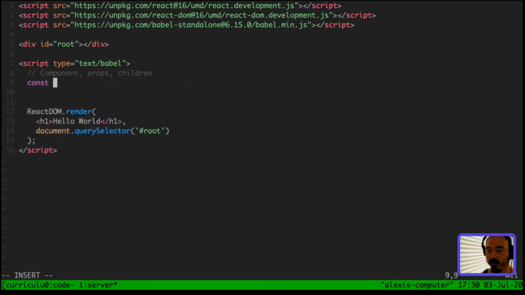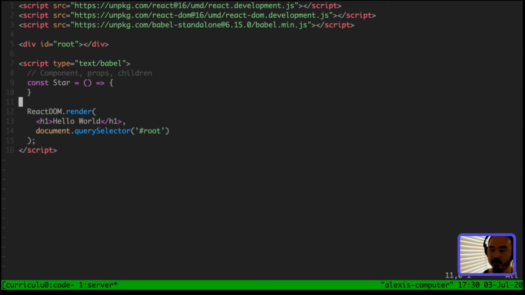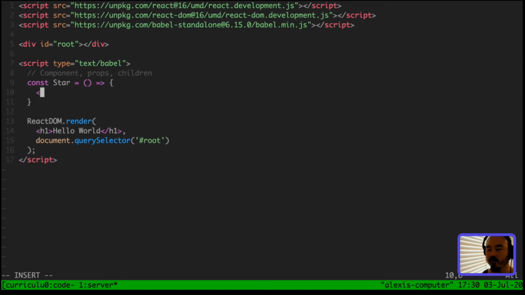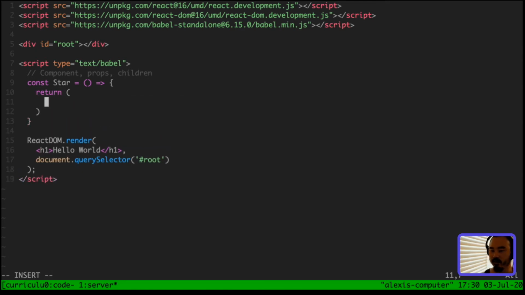To create a simple component, the simplest component you can do is just a function. So a Star equals a function. This is the simplest component you can have. And this component will return h1 hello world. Right, so here we just created a component.